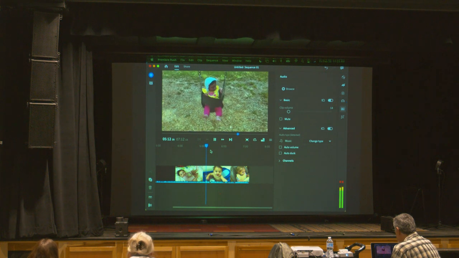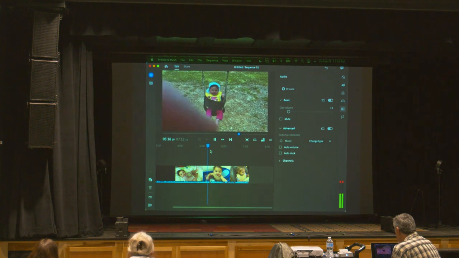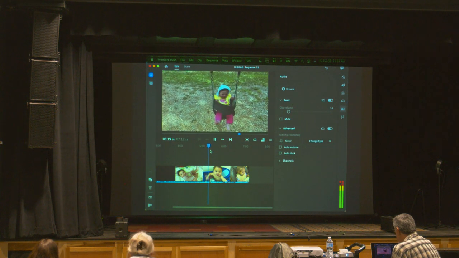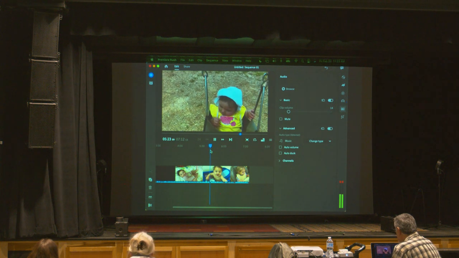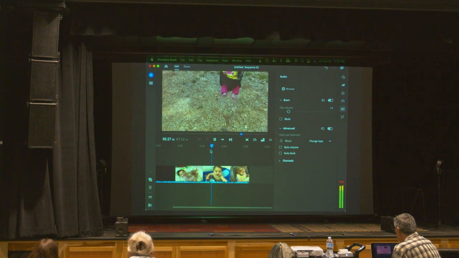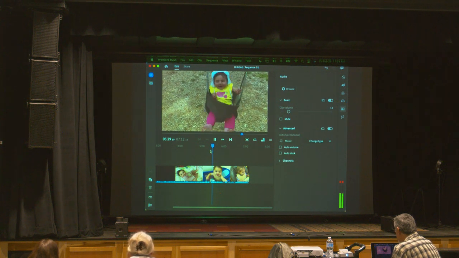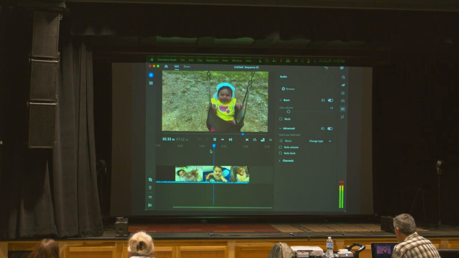Okay, everybody, here she is. This is the very first time on the swing outside. Here we go. Okay, here we go. What do you think of that? What do you think of that, huh?